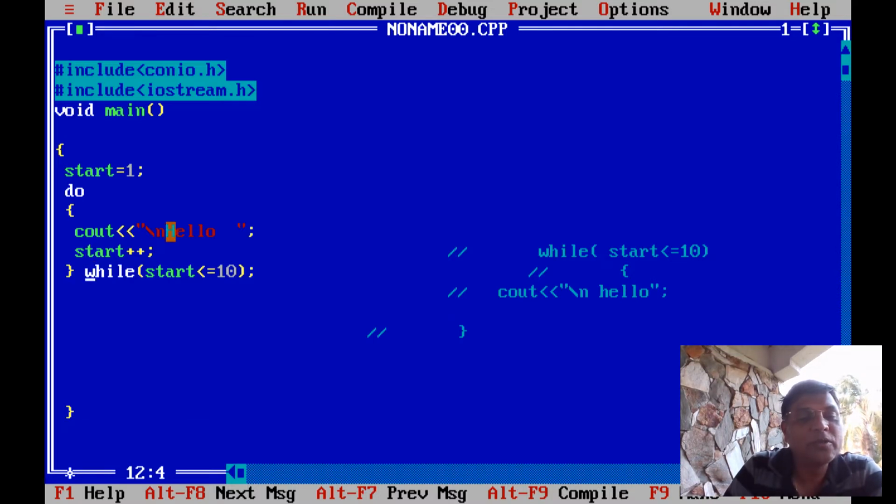Do it. So it will print once, then the value will be incremented, then the condition will be checked here, and if the condition is true, it will go inside the loop again and do it again, something like the same while loop being executed.